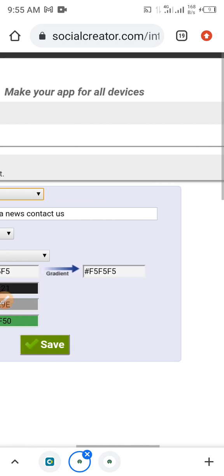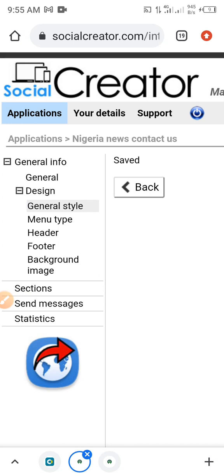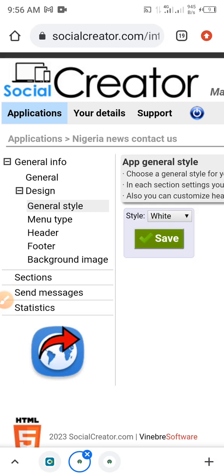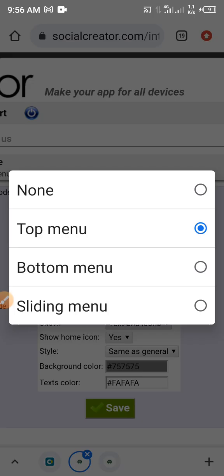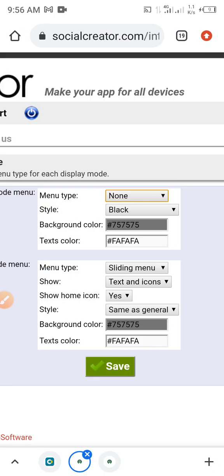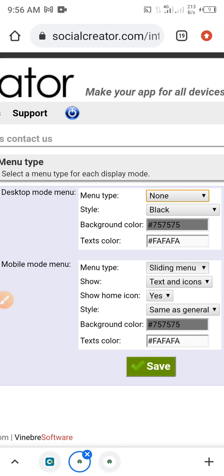We're going to save this in general style. Okay, white is good. Menu type: here now the menu type is top menu, so we're going to put it to none. And then for mobile mode menu, we're going to put it to none, and then we'll save it.